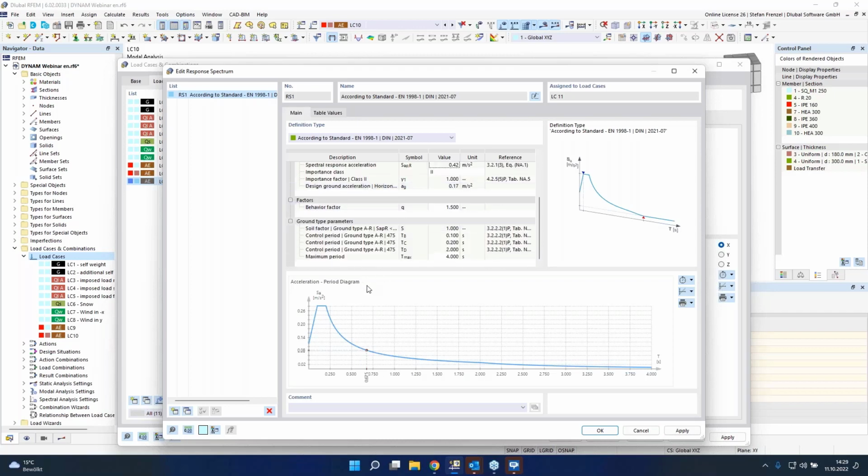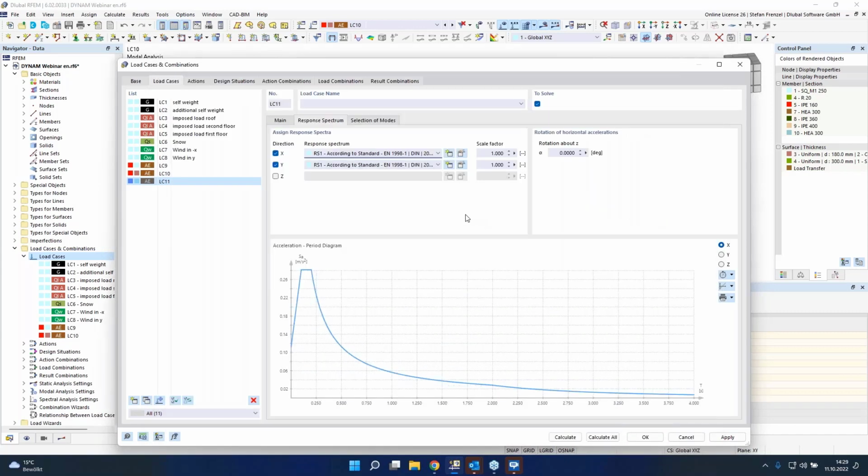You are also able to change the behavior factor or whatever. That depends, of course, on your structure. In our case, we take here the standard values of 1.5. That's okay for us. And then we can click here on OK. If you have other changes, like you want to scale up the whole period or the whole diagram, then you can here also scale up, if you need this.